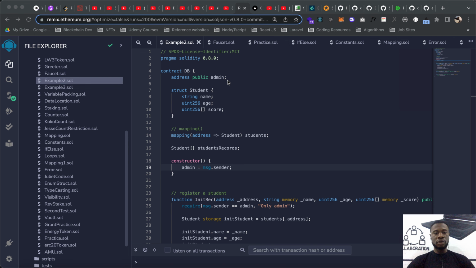First of all, you can see on my screen on line 5 we have address public admin. This is a state variable, and state variables are stored on the blockchain. So the records are stored on the blockchain, and if you don't write a function to override them, they will never change. They will always remain like that.